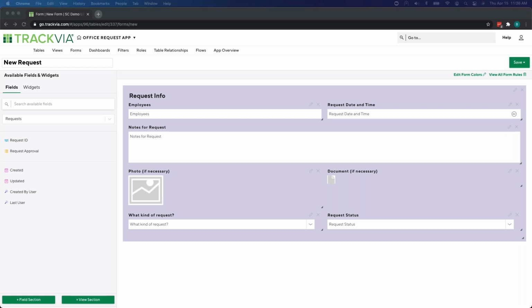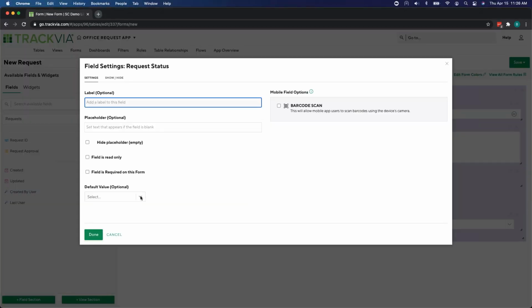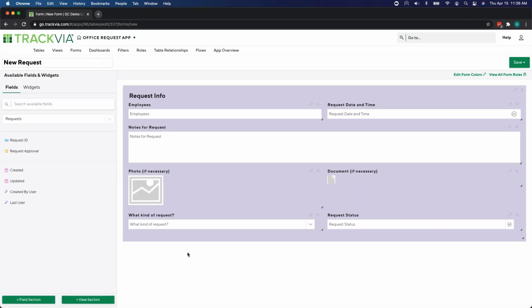Okay, so now that we've got some information here, let's add a couple of other things. Let's default our request status, for example, to pending. So whenever I hit that button, this field's already going to be filled in as pending. And then I have all these other fields that I think we'll just leave as they are for now. And we'll hit save on that.